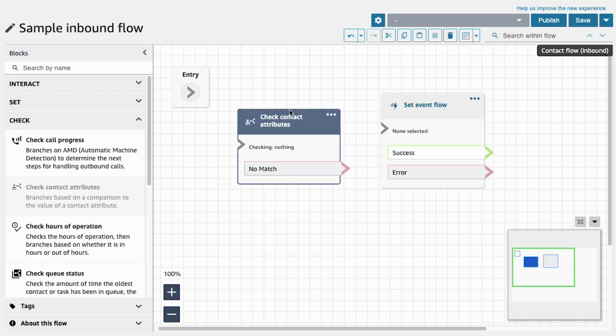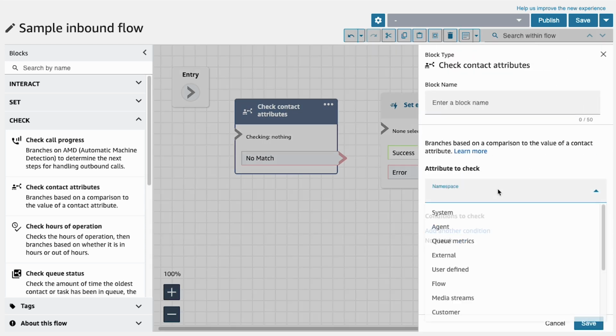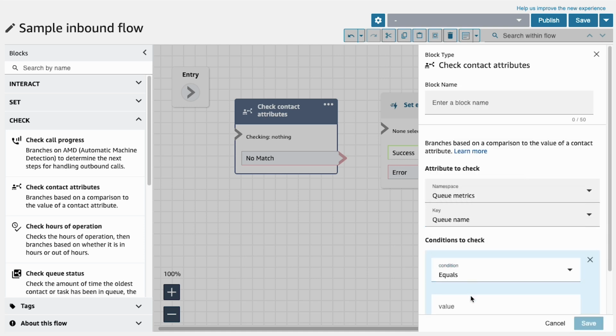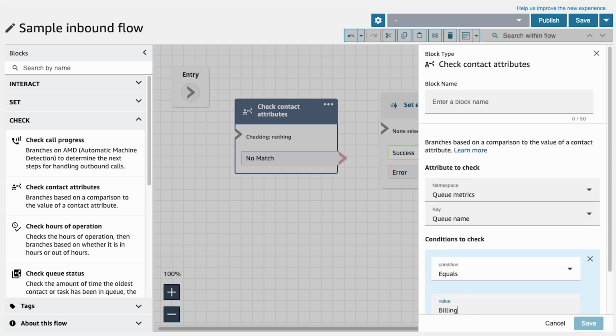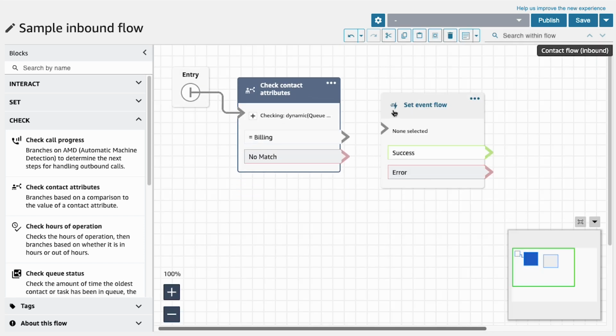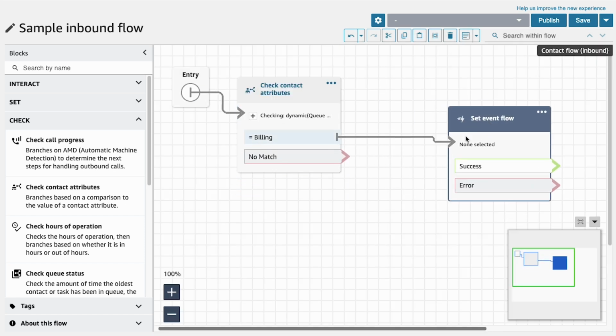Thanks to the power of flows, you can dynamically determine which ones to surface by first checking a customer's IVR response, the queue assigned, and/or customer information, to then create branching logic and flows before you set which step-by-step guide flow ID to run in your set event flow block.